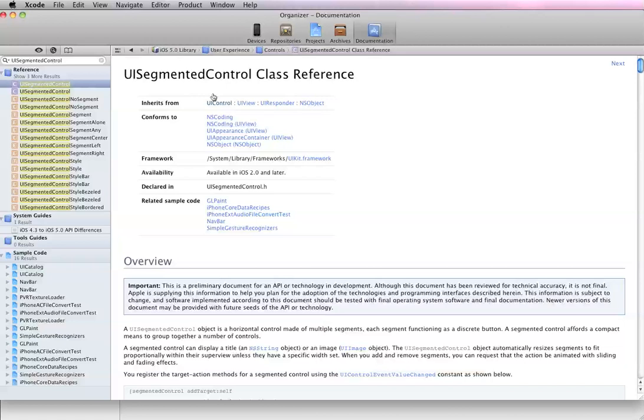But what I'm interested in here is looking at the object chain, the class inheritance chain. UISegmentedControl, like all controls, inherits from UIControl, which inherits from UIView. UIControl gives us specific control class methods. UIView teaches the control how to draw itself. UIResponder responds to touch events. And of course, everything inherits eventually from NSObject.